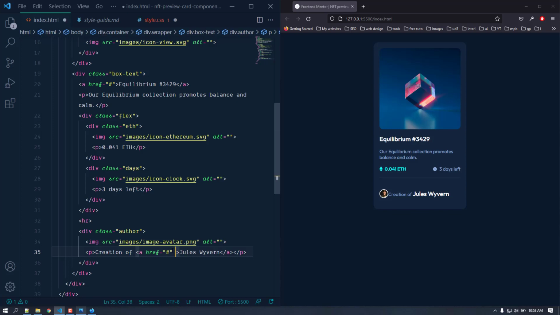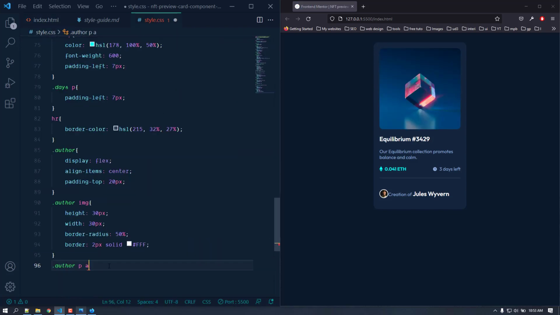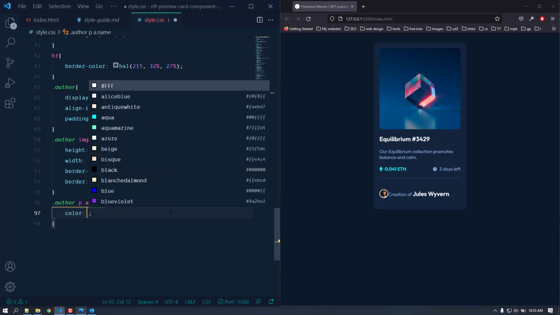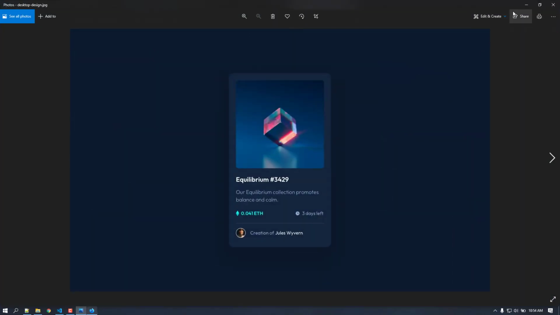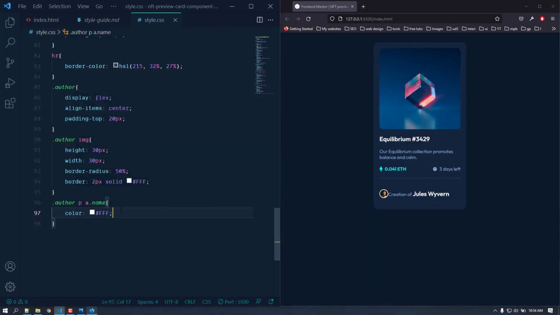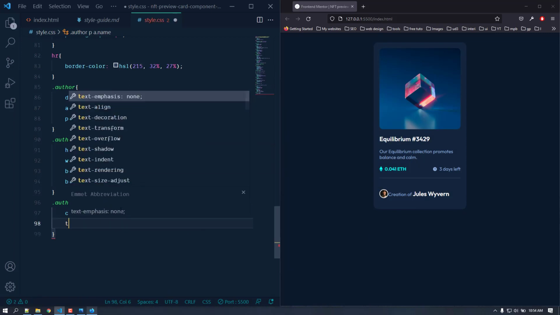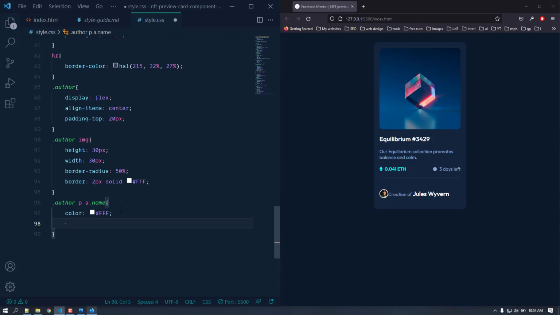We can also add a class name in here just in case, maybe name. So let's target the anchor tag with the class name of name, and we want to change something, like we want to make the color white because as you can see in the image, this is white. Okay, text decoration is already done, we don't need to do anything about that. So let's reduce the font size to 16 pixels.